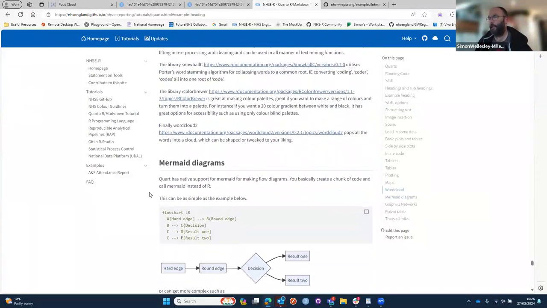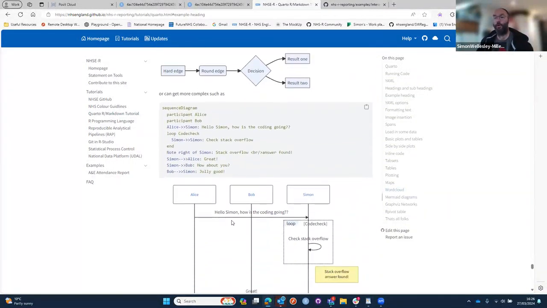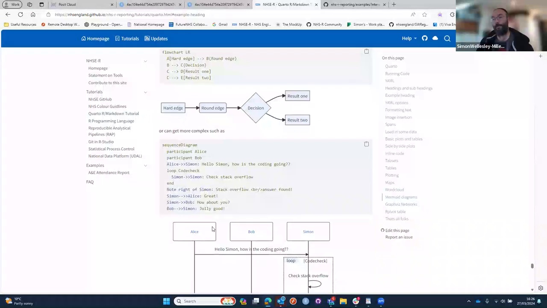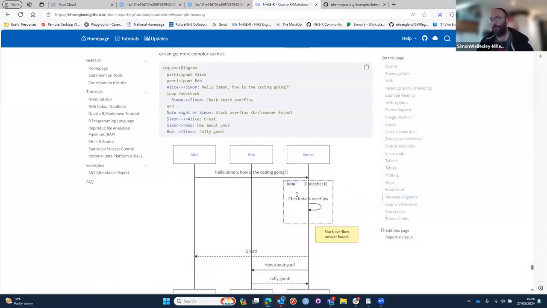I did mention earlier that you can also create flow diagrams and use Mermaid. So this is Mermaid code here to create a flow chart, and then this is the result it spits out. I've done it so that I'm showing the code; obviously, you can do it so you don't show the code. So you can make these really nice flow diagrams of how things work. Or you can get into quite complex diagrams, just from this code here, of how things are going and interactions between things.